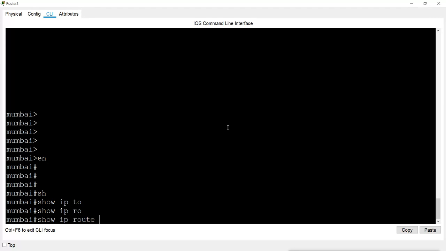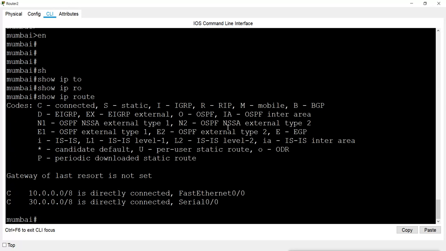Remember, there is no network known. We have not done anything. We have not done any static or dynamic routing. It only knows the connected networks. So when I click enter, now here it is showing the routing table.